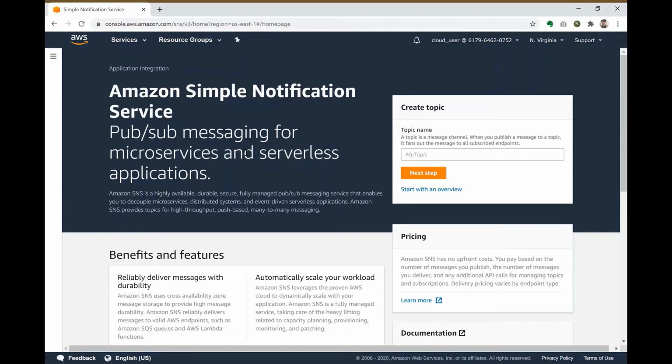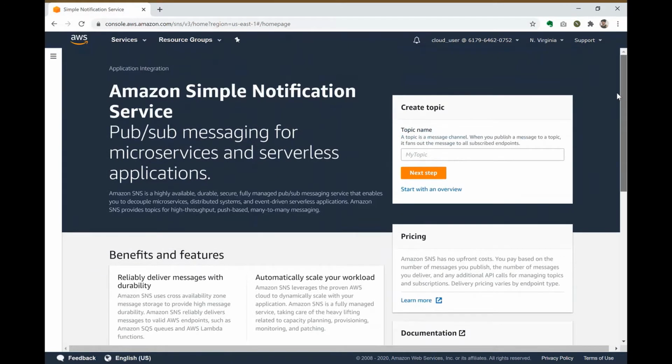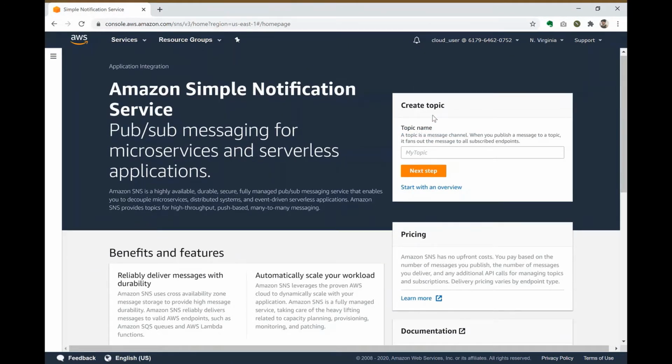What we have to do is create the SNS topic. So this is my SNS welcome screen. I'll go to topic name. Okay, we can see here we have create topic. Now remember, this is not a dashboard, it's a welcome screen for Amazon Simple Notification Service. So we have to create a topic, and it says a topic is a message channel. When you publish a message to a topic, it sends out the message to all subscribed endpoints. In our case, it was Lambda function, SQS, email, which we discussed in the previous video. So let's write here what it's saying. Let's write here my topic.